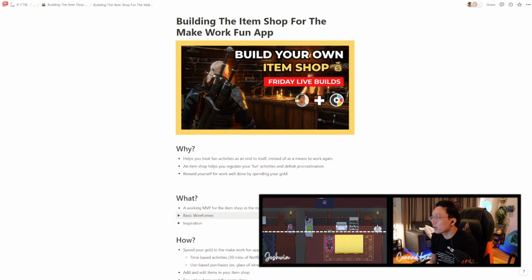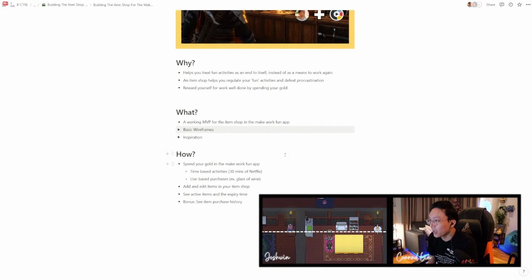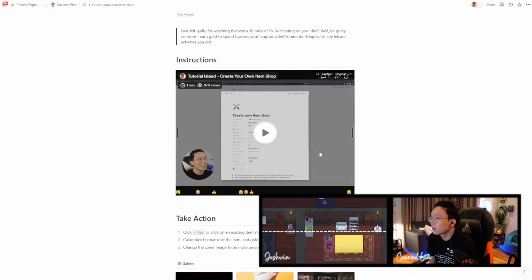So what we're going to try to build today is a working MVP for the item shop inside the Microfun app. We have a few basic wireframes that we want to build off of. But before we go into that, let's also show you how it currently looks inside Notion, which is the original Gamify Your Life template, a creative, collaborative template that we've created with the help of the community. So inside here, we have create your own item shop.